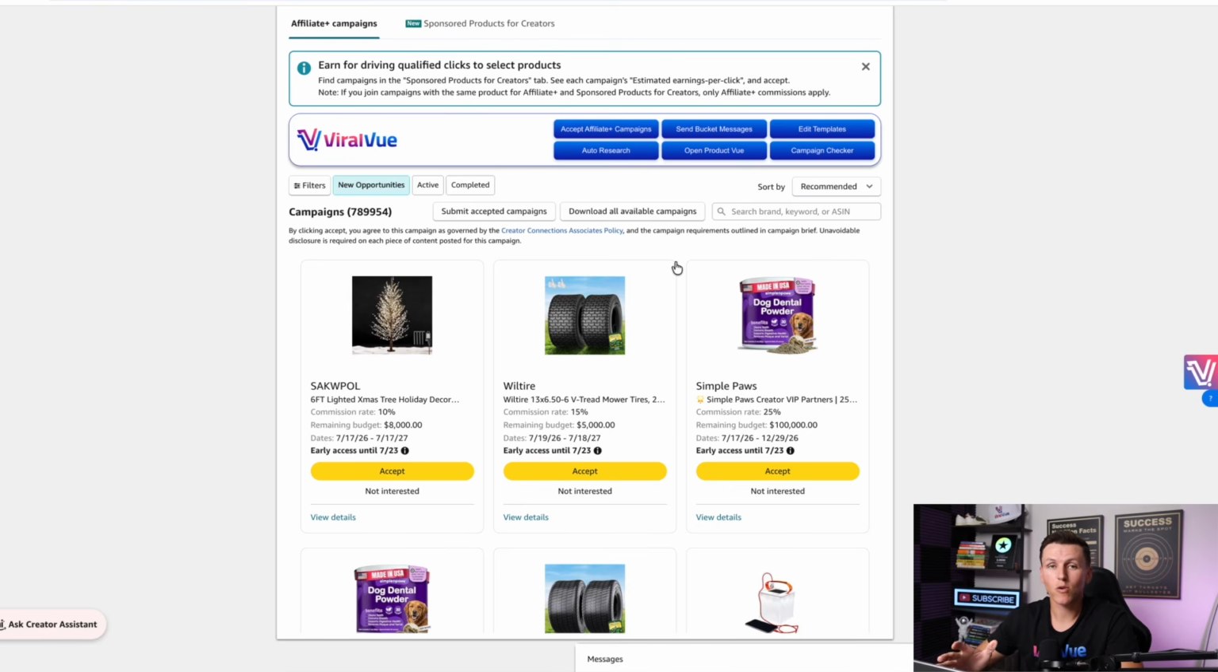Now, for those that don't quite understand what Creator Connections is, essentially what you do is you get increased commission rates. So instead of making anywhere from 1%, even 0.5% from the standard Amazon commissions, you can get increased commissions of 10, 20, 30, 50%. Because these brands are creating campaigns and incentivizing us creators to create content about their product. And if we accept that campaign and contribute a sale, boom, we are getting those increased commission rates.